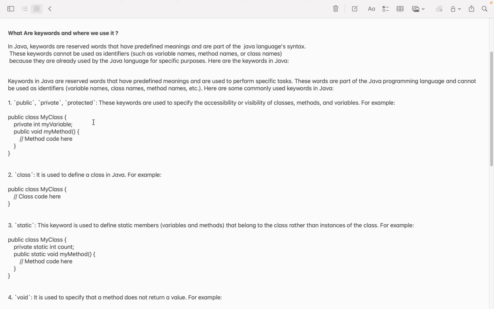Here you are seeing in the first line we are using public, private and protected. These keywords are used to identify the accessibility or visibility of classes, methods and variables. For example, in public class MyClass, public is a keyword which is reserved and case sensitive. It cannot be capital P. Here also you can see private int, so private and int both are keywords, and in this method we have void. This is also a keyword that we will use when we learn methods in a further coming tutorial.